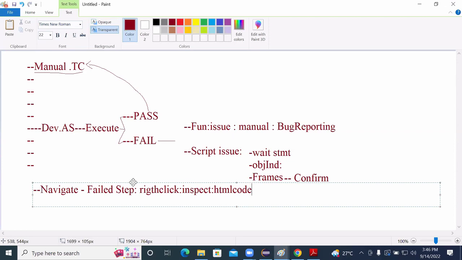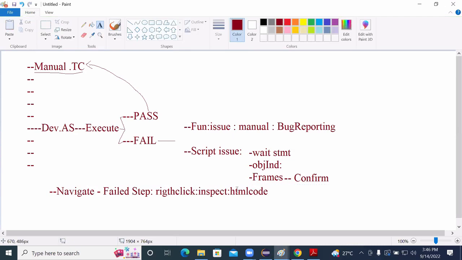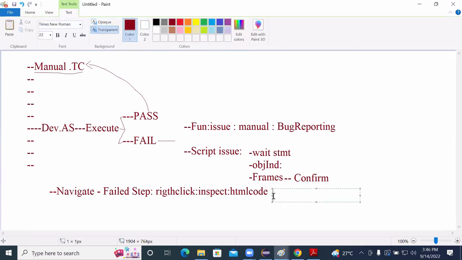Now, in this particular HTML code, you need to search with a tag name, considering iframe, or with the tag name, considering frame. You need to search with one particular tag name, iframe or frame, to confirm that frames are available.